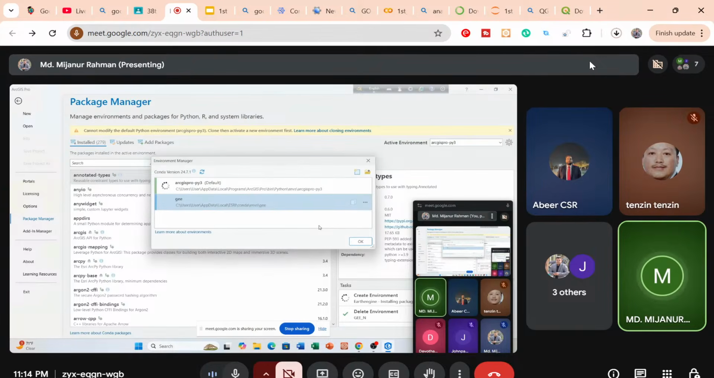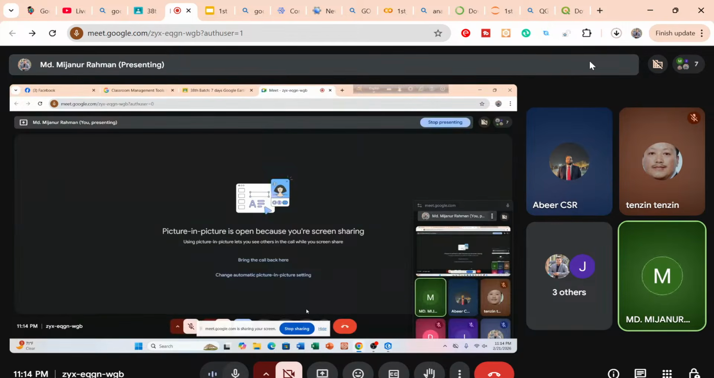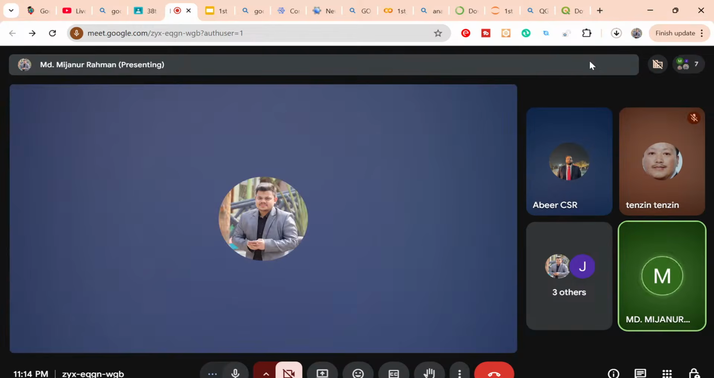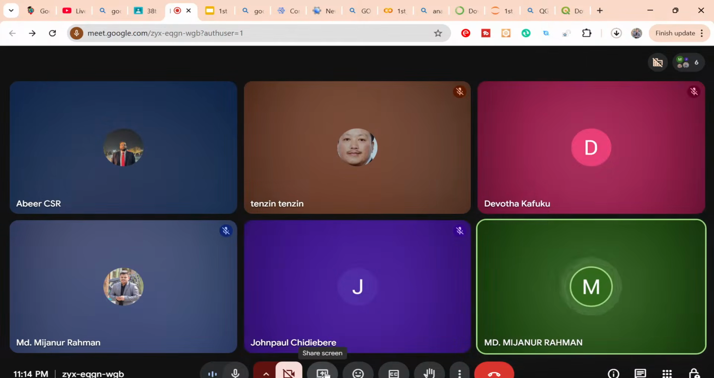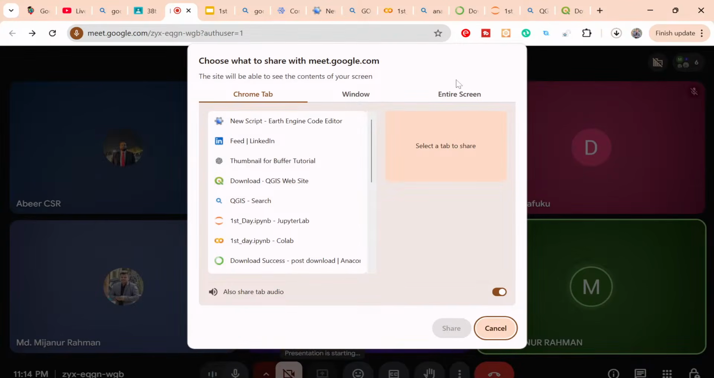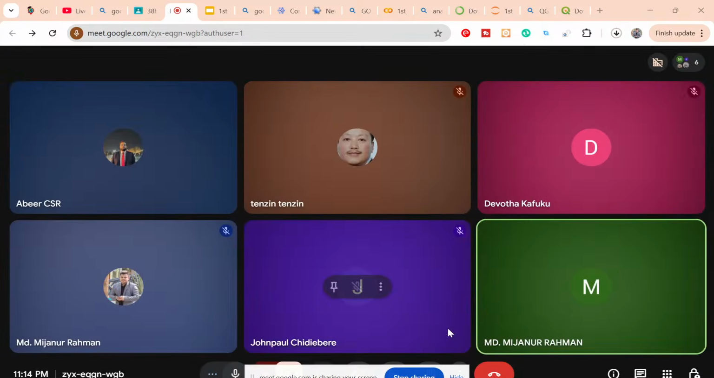The installation will also continue, no problem. So we try to discuss another topic in the meantime, otherwise it also wastes some time. Let me stop the sharing and continue. After completing the environment, I will share this screen again and show you that. Now let me share my screen and continue the class.